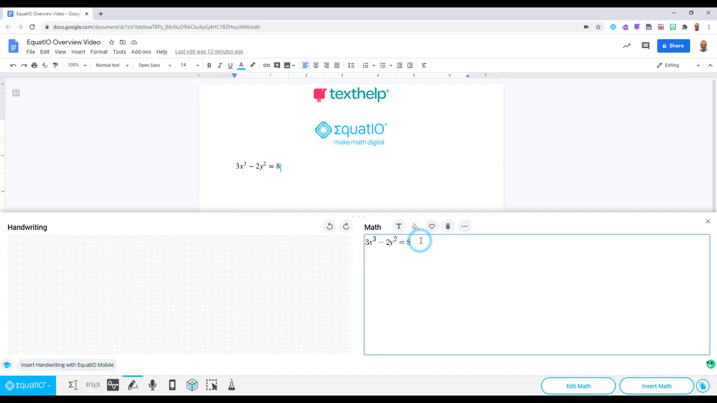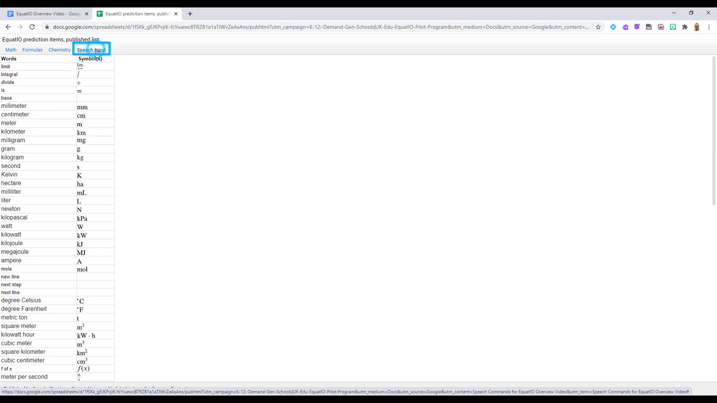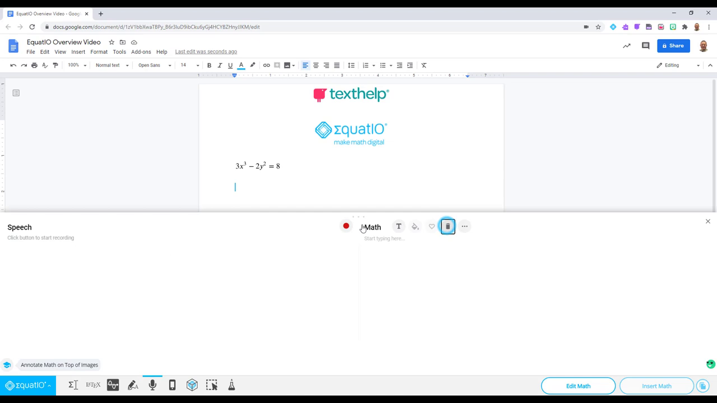For a list of speech commands that work within our product, please visit text.help/EquatioSpeech and click on the tab labeled Speech Input. Take a couple minutes and try recording your voice by pressing the record button to see how accurate our speech input truly is.